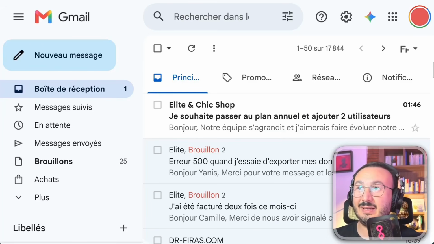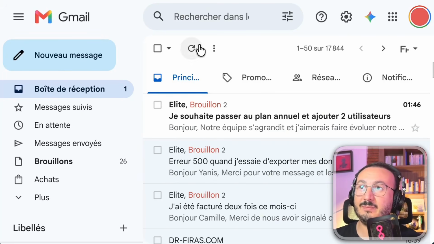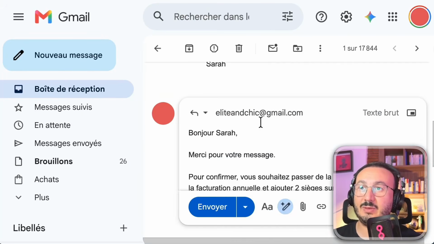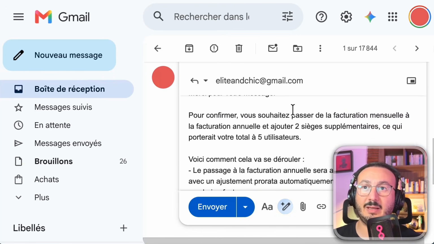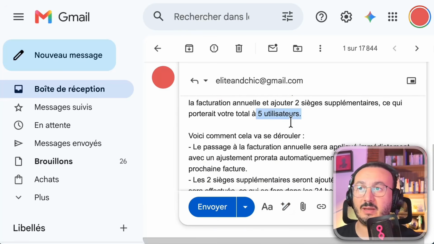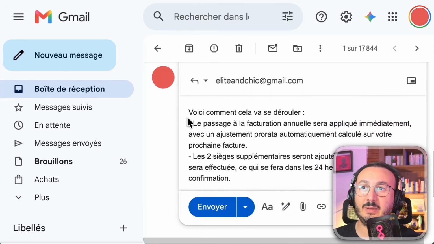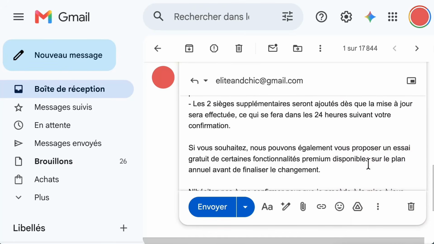Let's come here and see if the assistant is there, so I can refresh the page. There you go, the assistant is right there. I click here and there you go, it's preparing it for them. Hello Sarah, thank you for your message, to confirm, the total is 5 users. And here it explains to them exactly how it works. So if you wish, we can also offer you a free trial.